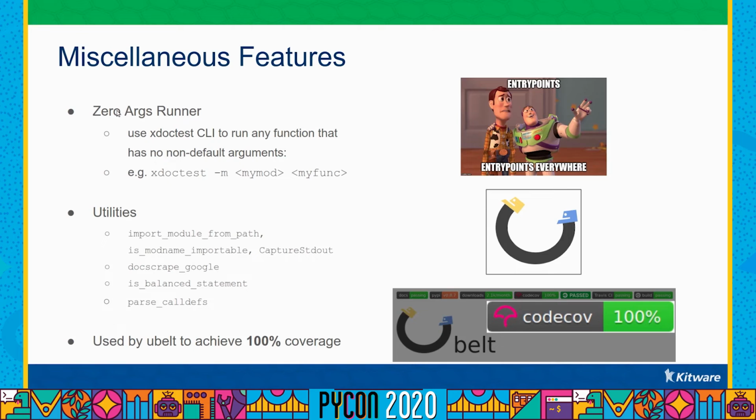One miscellaneous feature I'll just quickly touch on is that there is a zero args runner. In the spirit of having entry points everywhere, I've often found myself sort of abusing Xdoctest to run functions that actually don't have doc tests. As long as a function doesn't have any arguments, there's no reason that you can't just run the source code. So if you specify the function explicitly, Xdoctest will run any function that doesn't have any arguments, or any arguments that it can't introspect.